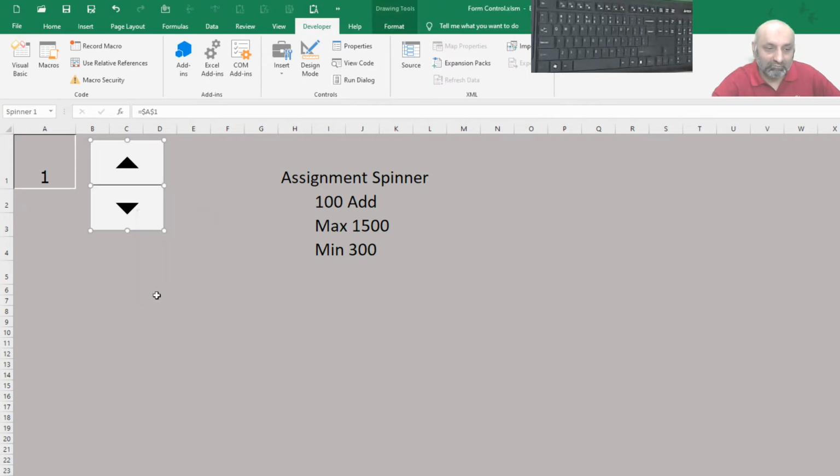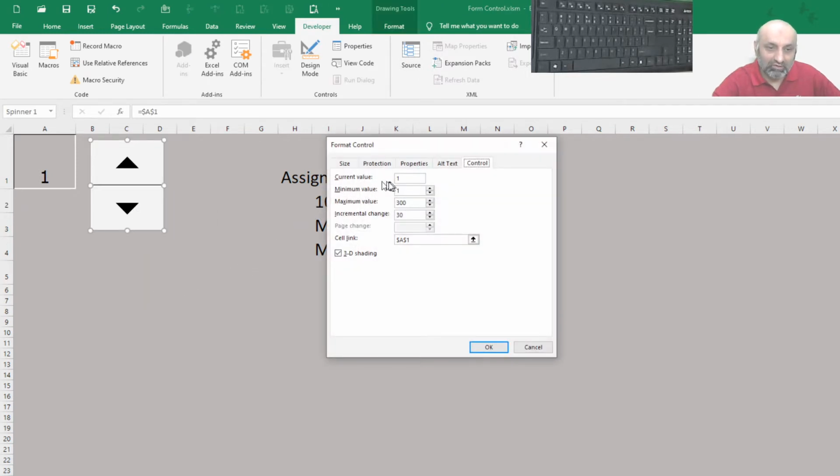Right click, format control, look at this control again. Current value is 1, minimum value is 1, maximum value is 300, and there is an incremental change whenever I click on the up or down key. So this change will happen, and there is a cell link. When you link the cell, then this spinner will get active.